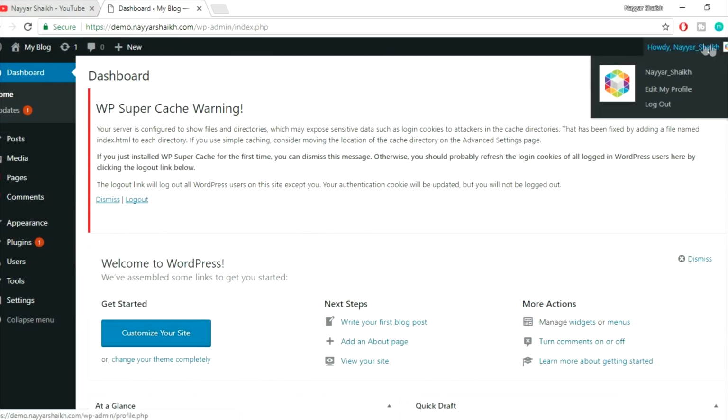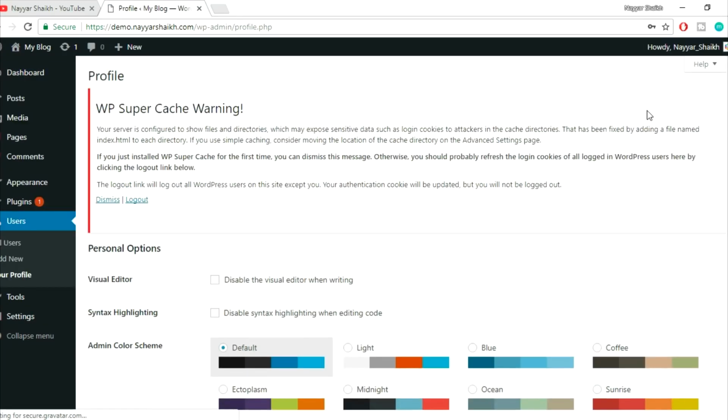So over here you'll see at the right top corner, this is how it would look. It would say "Howdy, your name", and it will have three options: Nair Sheikh, which is my name, or your username will be over here. After that we have edit my profile. Now let's click on edit my profile. Now here are all the profile settings.